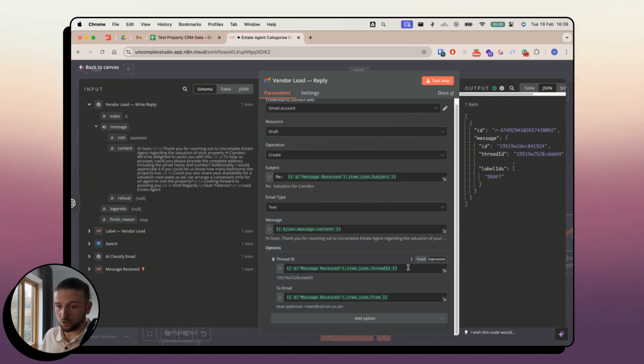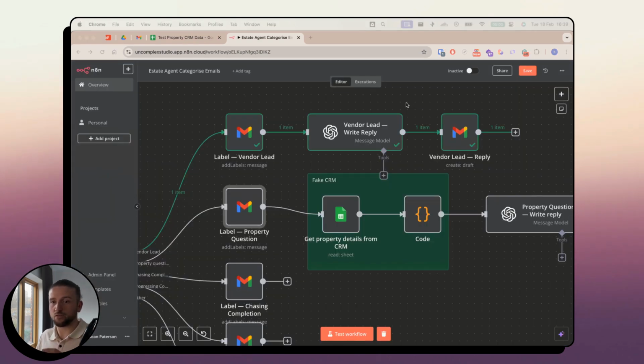In Gmail, you need to start a thread. This is how you work in responses. Otherwise, it would just create a draft message on its own. And I've told it who I would like to send to. And then that's it. This is this process. Okay, so that's the vendor lead process.